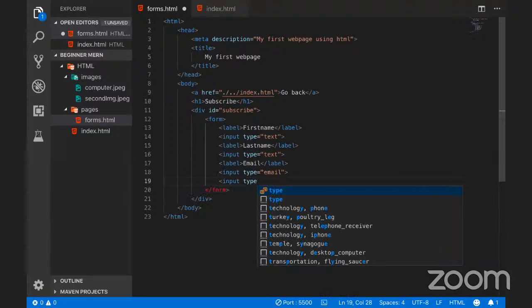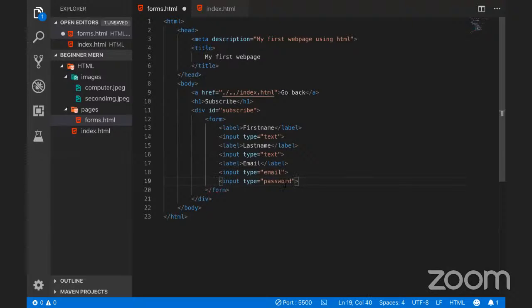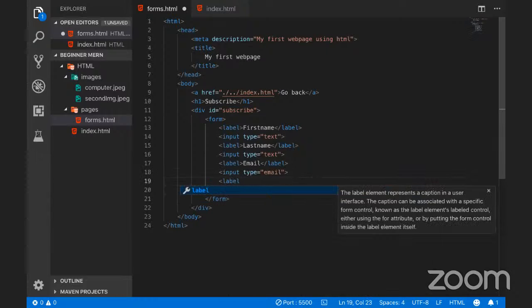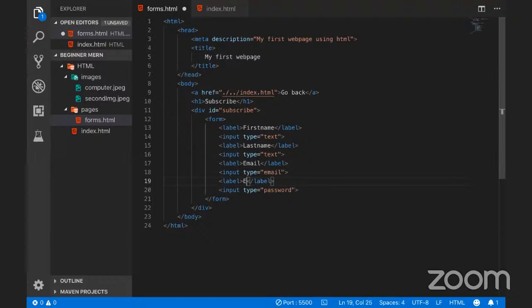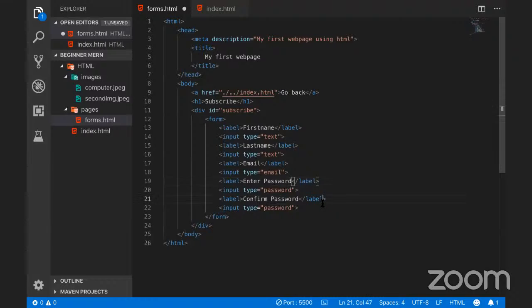Let's write type. So this is an attribute, right? और इसमें क्या डाल सकते हैं, पासवर्ड. ठीक है, पासवर्ड डाल दिया. और इसको भी एक लेबल दे ही देते हैं, अदरवाइज इट विल लुक वियर्ड, राइट. एंटर पासवर्ड, और एक सेम चीज लिख देंगे, कंफर्म पासवर्ड.